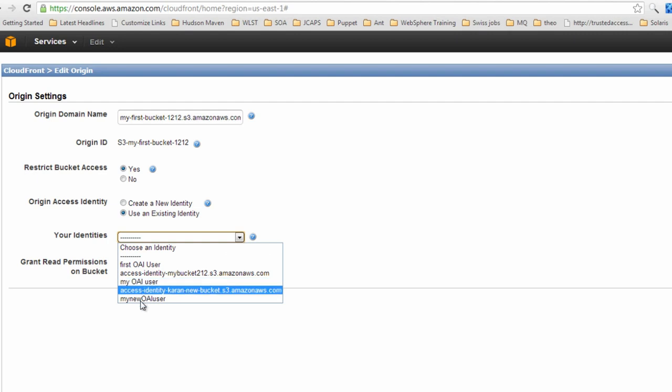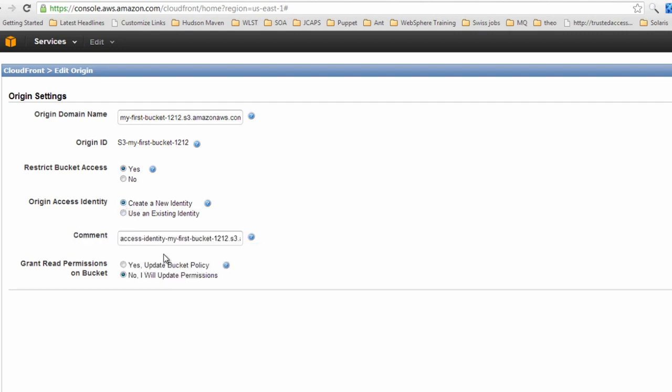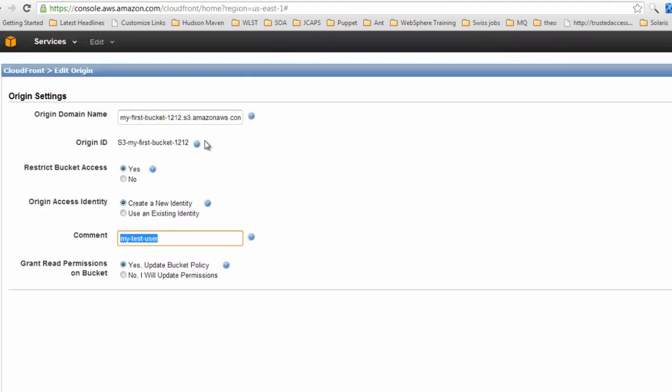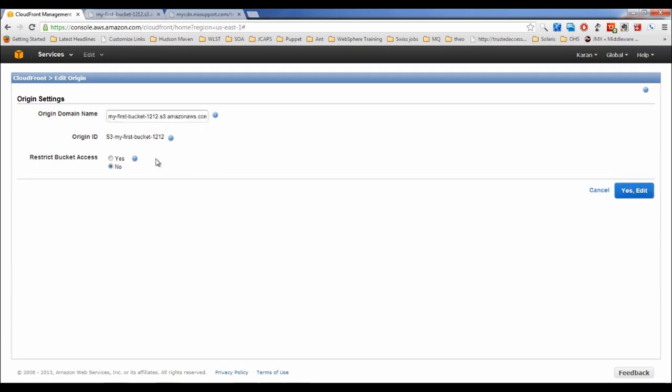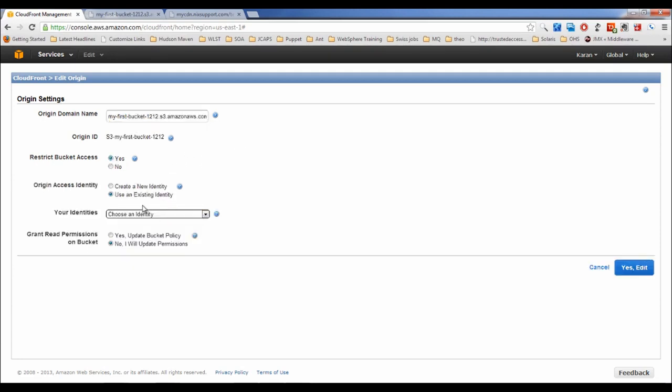So there are a lot of identities that I created earlier, so let's try to create a new identity, my test user, and automatically update my bucket policy. Now when we create this origin access identity, basically it creates a special user by this name, and only this user will have access to fetch all the objects within the bucket, and everybody else will not be able to access the bucket objects directly. They have to pass through this CloudFront URL in order to access the objects.